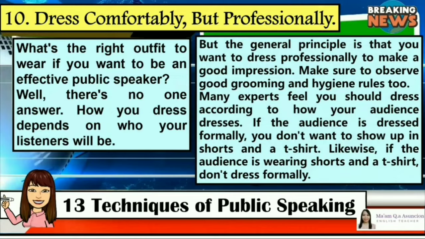Many experts feel you should dress according to how your audience dresses. If the audience is dressed formally, you don't want to show up in shorts and a t-shirt. Likewise, if the audience is wearing shorts and a t-shirt, don't dress formally.